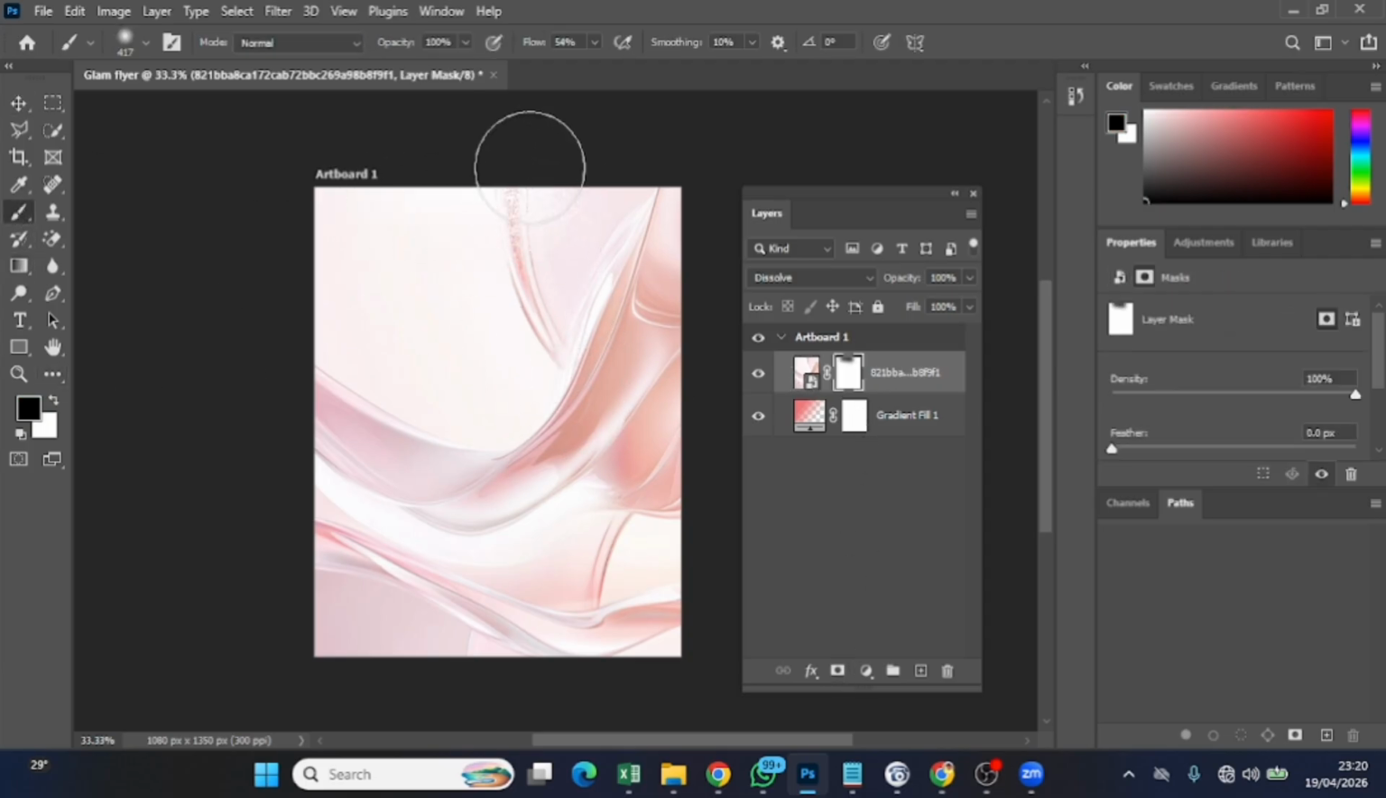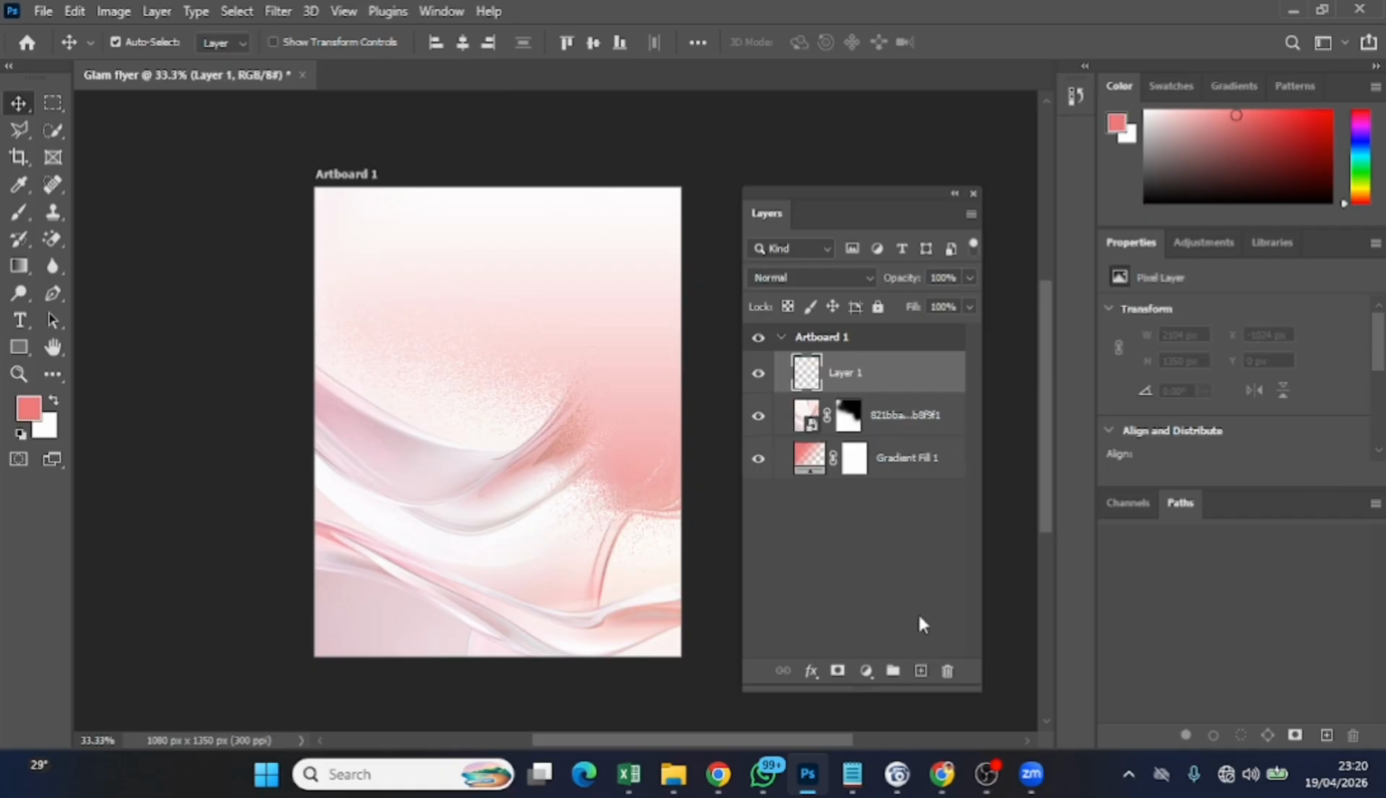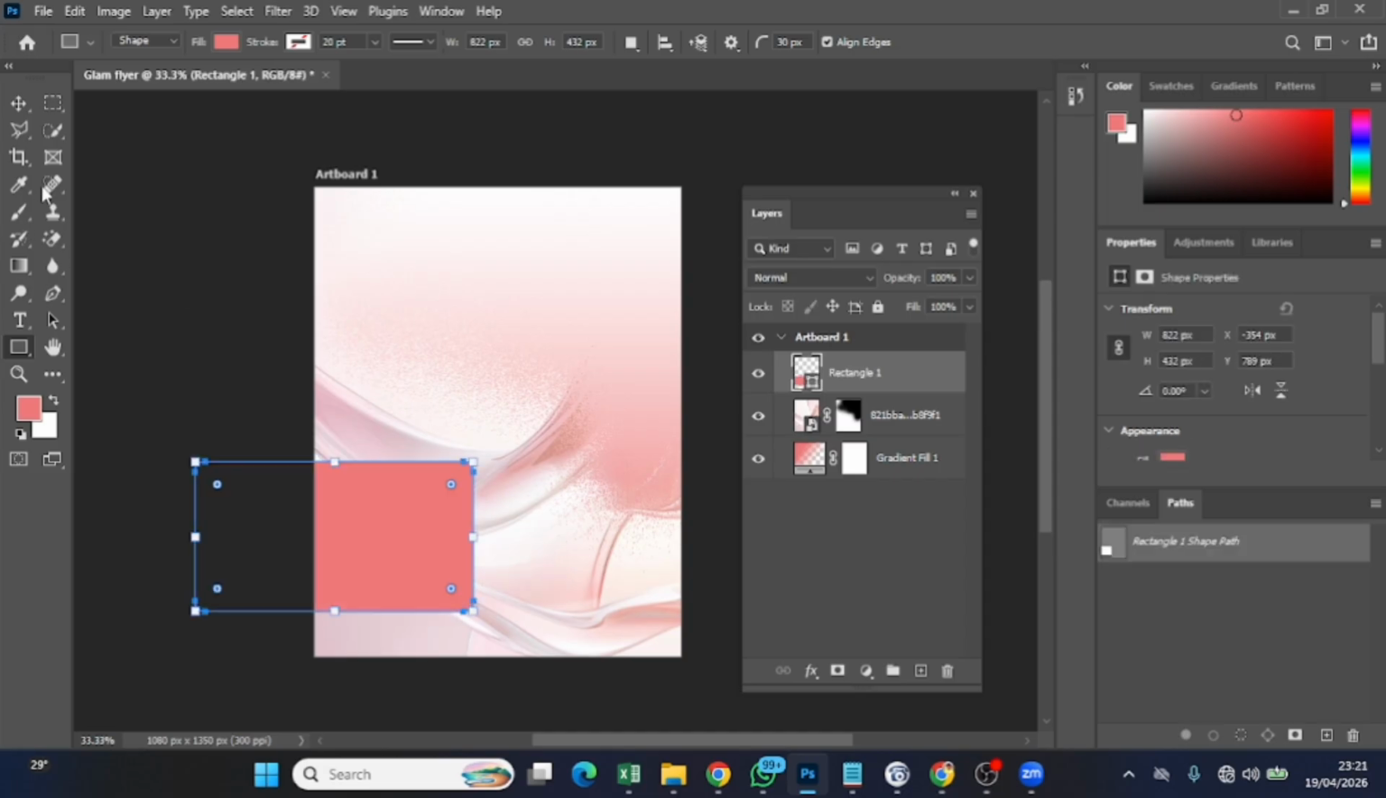So we are just doing it from scratch, right? So yeah, I think this one is good. I don't want it to be that rough. So what I will do next is I will just create a new layer here, and then on this layer I will just create a kind of rectangular shape like this.